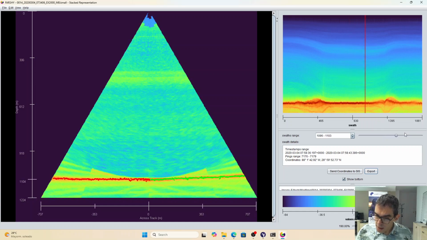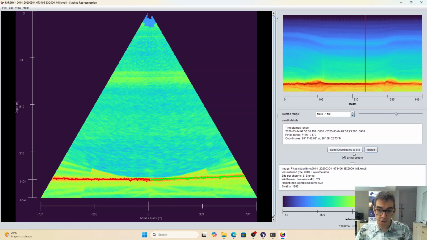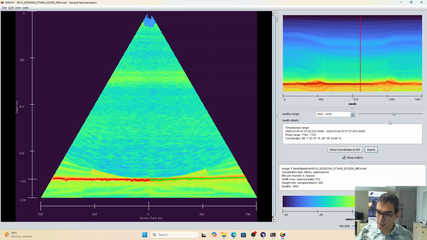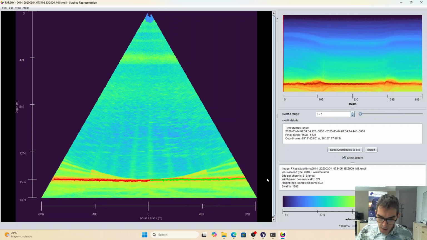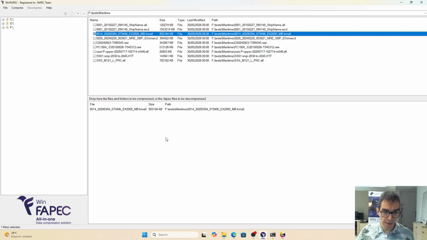Okay. Now I wanted to show you how you can also use this program to quickly view how FAPEC, the professional data compressor, affects the water column data depending on the lossy level that you have applied when compressing the data. This is the original file. Let's just leave it here. And now we will remind you how you can compress. For example, this would be the file.